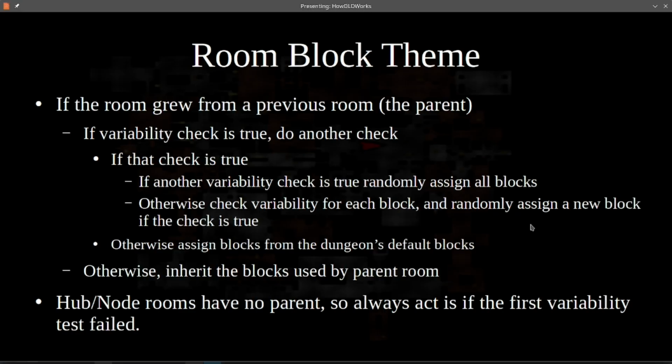So what it does is, if the room grew from a previous room, which I would call the parent, it checks the variability in the theme from the dungeon's theme to see whether or not it should change. And if it should change, then it checks again to see if it should change everything at once, or otherwise it will separately check for each block type and potentially change a few blocks at a time. Otherwise, if it is decided to change, but not change to something random, it may change to the dungeon's default theme.